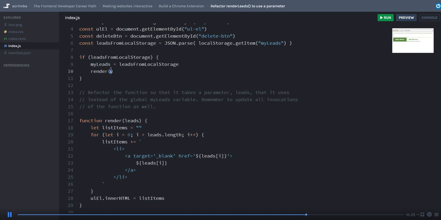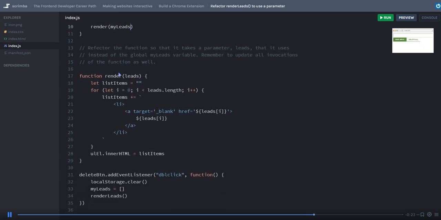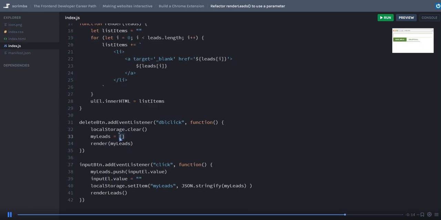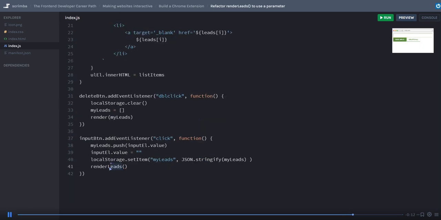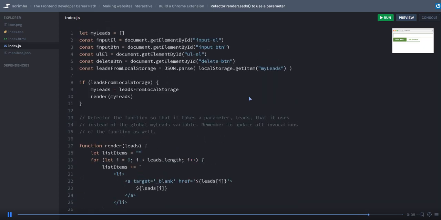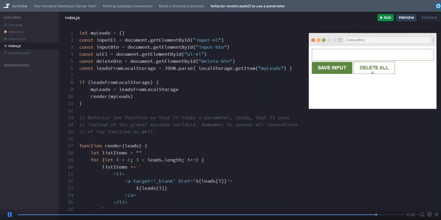and also pass in the myLeads variable. Do the same thing here. We've cleared out the myLeads variable, pass in myLeads, which now is just an empty array. And finally, down here, pass in myLeads, like that. Let's run this to verify that it works. Save input, delete all. Yes, great job. Let's move on.